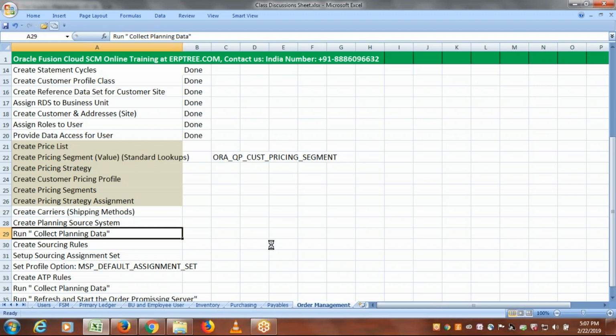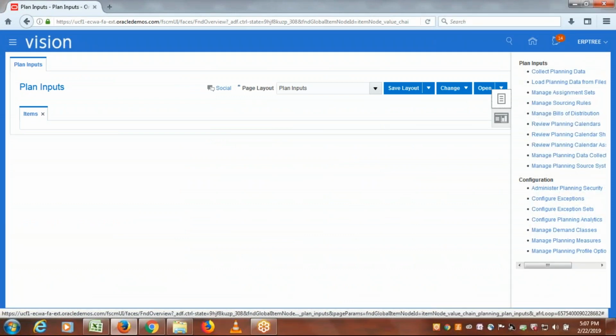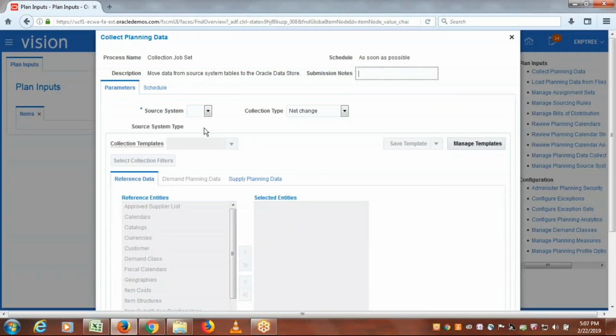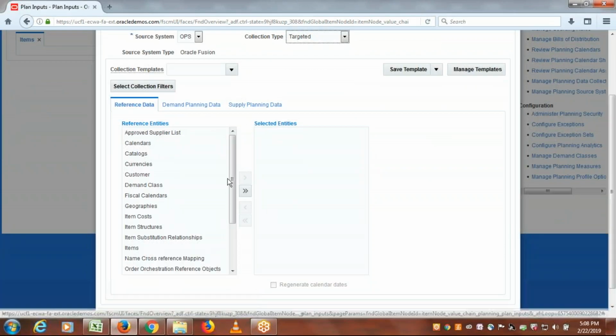So we have to run the job called collect planning data. This is a separate task within the project. You can search and find it, or else this would be available as a navigation also. The same page, you can find collect planning data. Select the source system as OPS, and here we have the collection type. If you are going to run it the first time, you can select targeted. Later if you make some changes, to reflect those you can specify net changes. I'm selecting targeted.